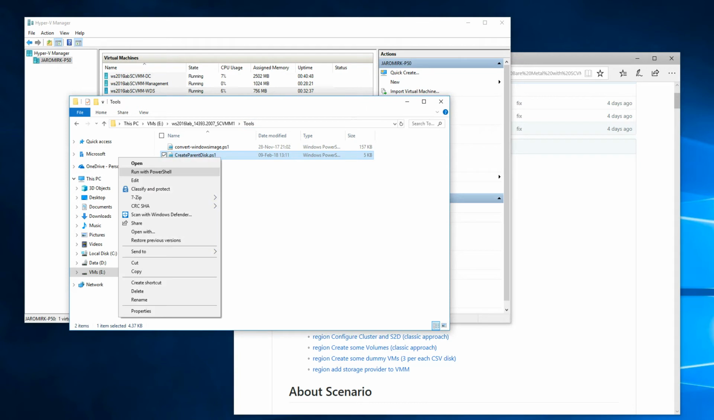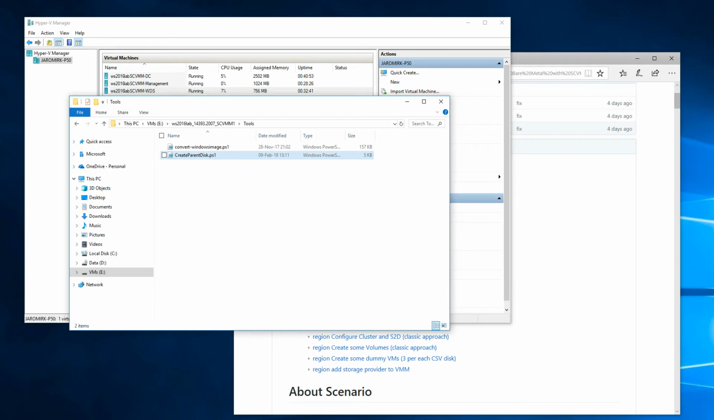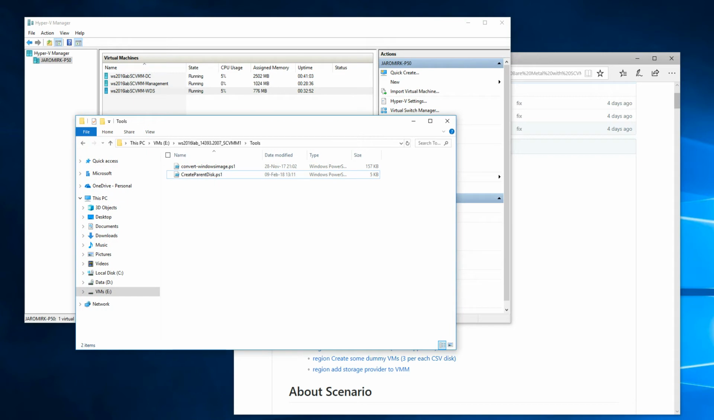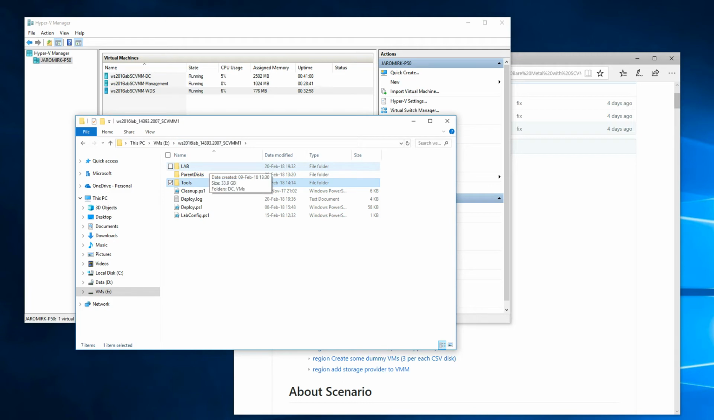You can just right click and run with PowerShell, and there will be a guide which will guide you through providing the ISO image and cumulative updates. Then you will provide a name. You will also select the edition from the WIM file, so if you would like to have Windows 10 Enterprise or Windows 10 Professional, or if you would like to have Standard or Datacenter edition of Windows Server.